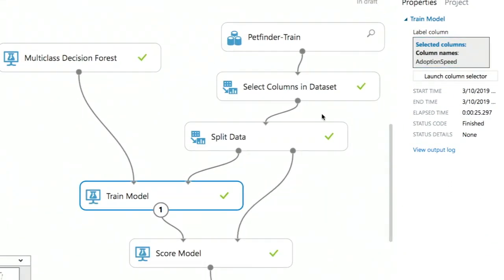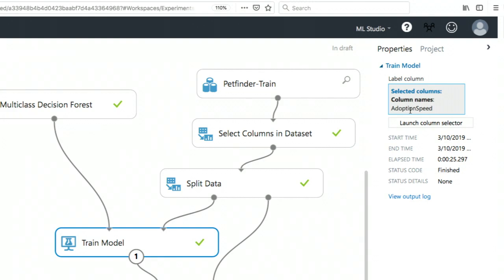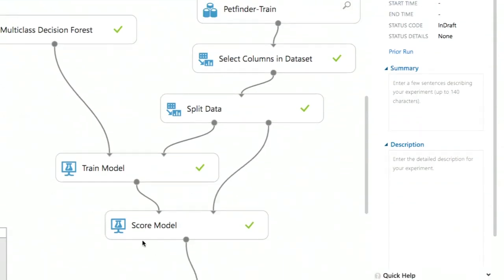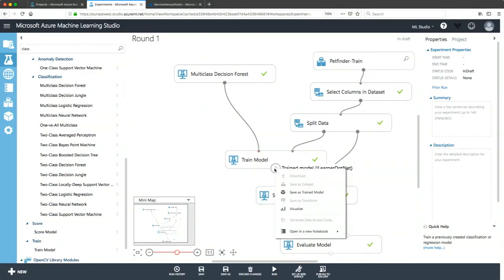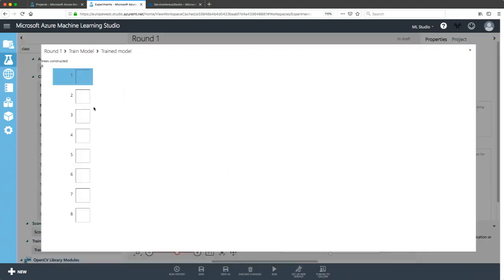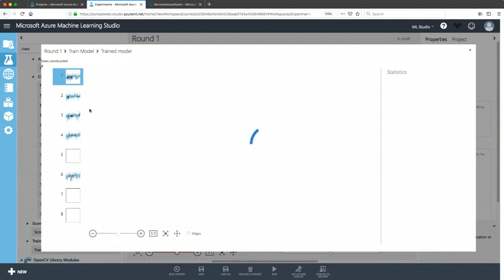It gets the data set, the algorithm, and requires a column to know what it should be trained to predict. In this case, the adoption speed. And what we have out of this train model is the trained model. In this case, it's a really big forest of trees. This is an ensemble algorithm, so it has multiple trees, and it's going to crash and burn trying to visualize them. But if it had been something like logistic regression or something easier, you could have seen it easily and been able to interpret how the algorithm works. Okay?